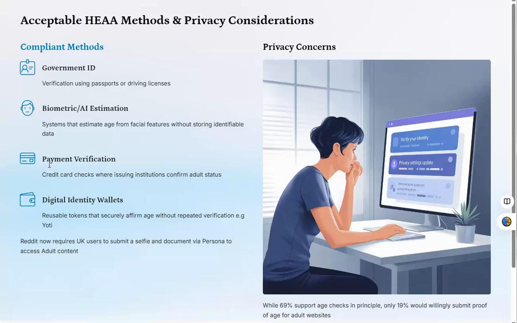And these are the best of the best. The sites we're talking about are just not going to look after your data, and I would suggest you were mad to upload anything like that to some of these sites. And digital identity wallets. Again, this one sounds good.